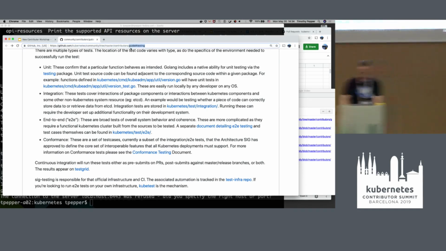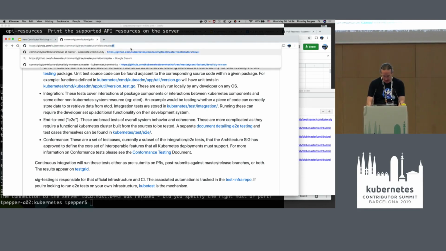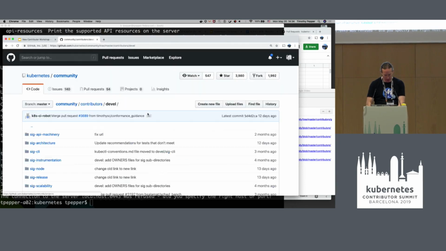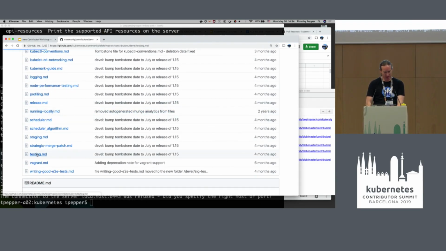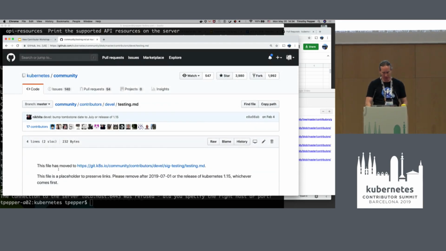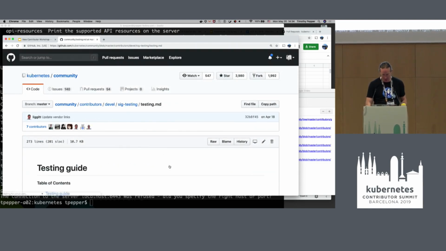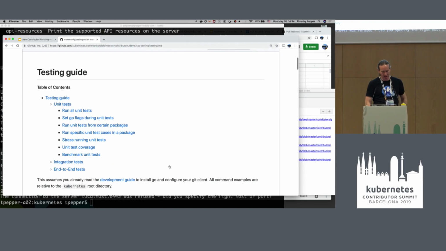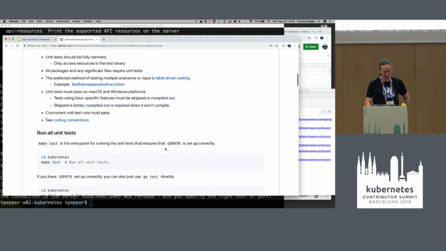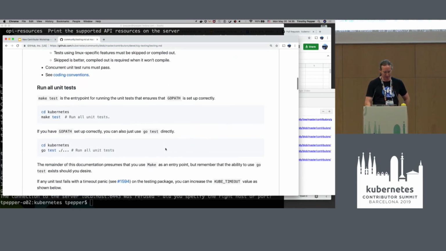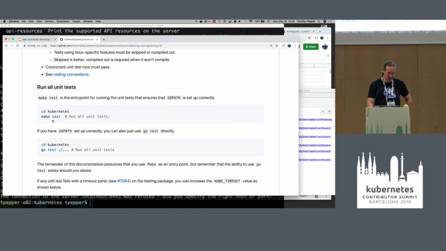And if I go also to the developer guide, within the developer guide, there's a testing.md. Oh, and it moved, tombstoned. It's under SIG testing now. This similarly has a whole lot of detail and links to additional information. So it's sort of a top-level landing page, but yeah, run all unit tests: cd Kubernetes, make test. Again, this is going to take a long time.